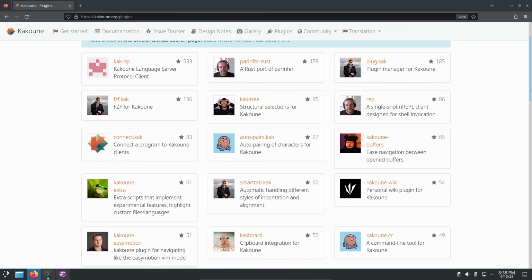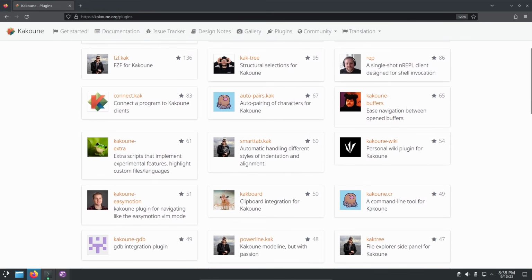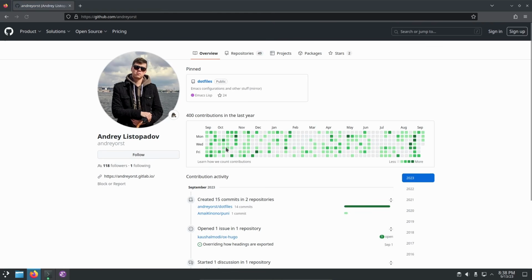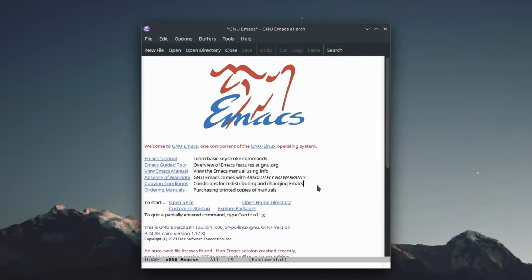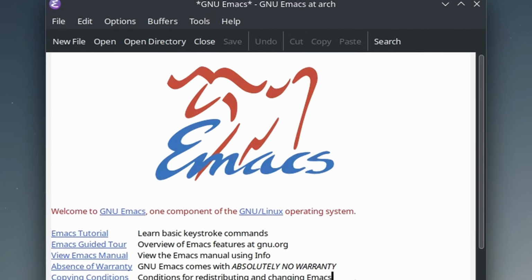Let's go back to the official plugins page. This guy has made a bunch of plugins. Who is he? How is he able to make such good use of Kakoune? Oh, he's an Emacs user, of course! Emacs is the only way one man can have so much power.